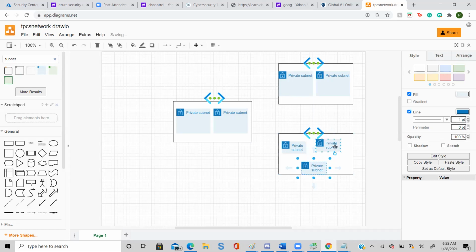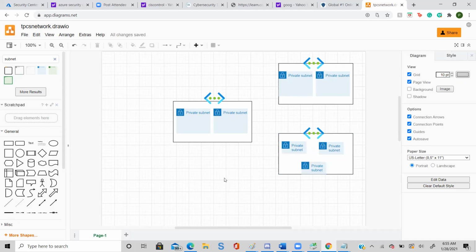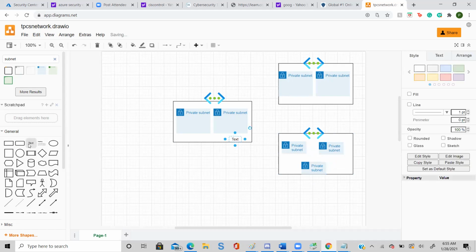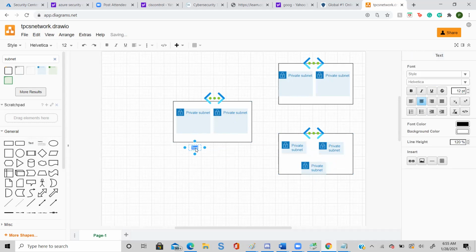All right. So everything is ready now. This is going to be my design for a virtual network. Now I'm going to put a name here. I just click a text from each side, and I'm going to type here Germany VNet.